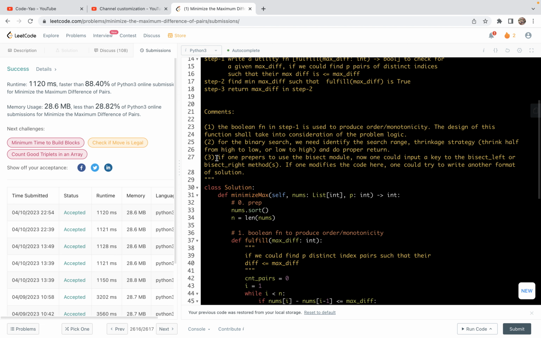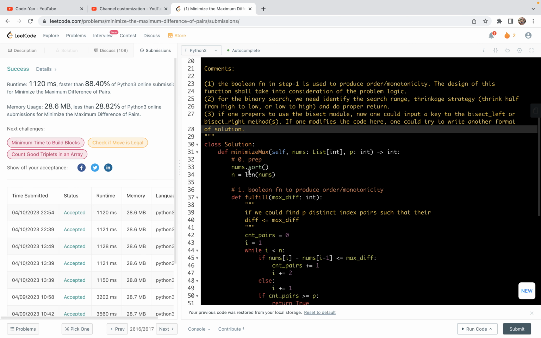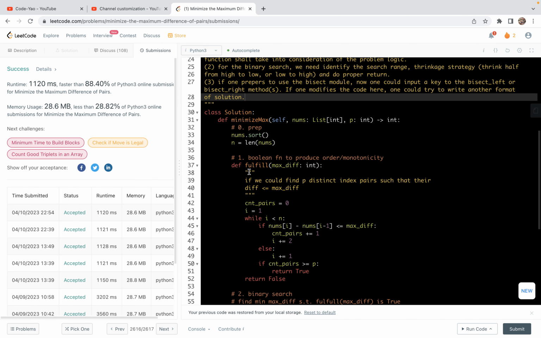The third one is that if one prefers to use the bisect module, say in Python, now we could input a key to the bisect_left or bisect_right methods. If you modify this code here, you could also write another solution by directly using the bisect_left method. I will not specify that code here, but you can have a try. With that said, that's about it for this problem.